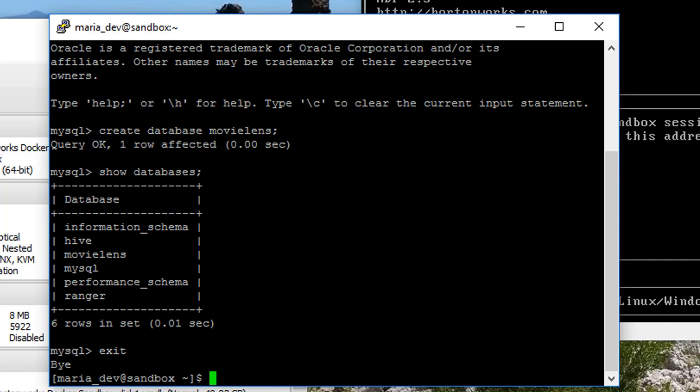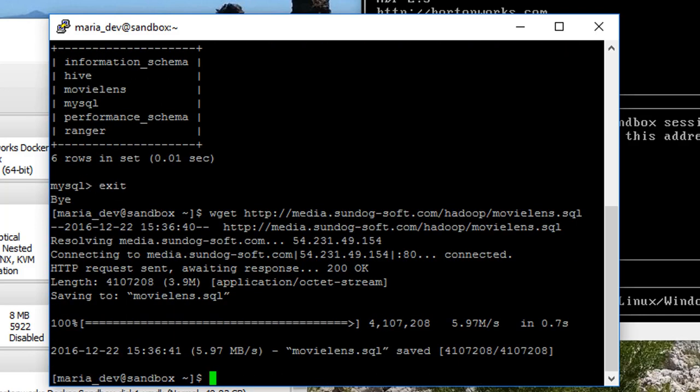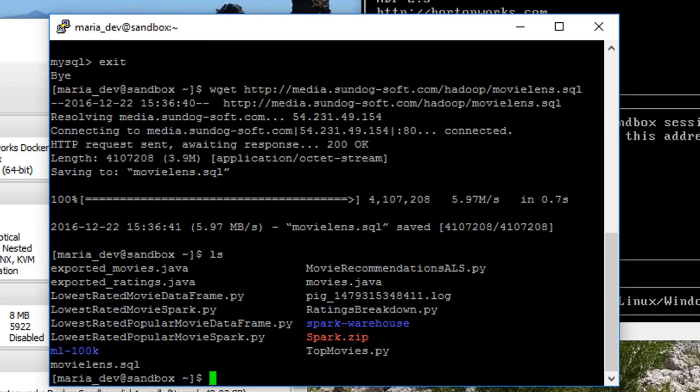So let's exit out of here for the time being and download the actual data from MovieLens in SQL format. I've already published a little copy of the MovieLens dataset for you. That is just a sequence of SQL commands that we can run as a script. So to get that, let's type in wget http://media.sundog-soft.com/hadoop/movielens.sql. Hit pause and go and do that if you need to, if you're following along, which of course I encourage.